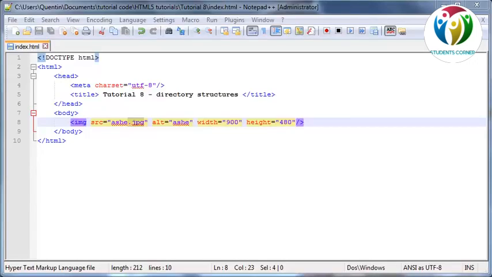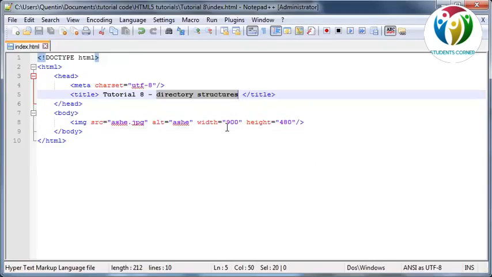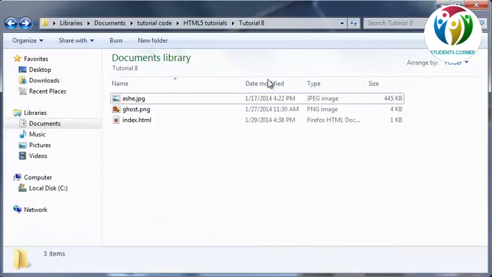In this tutorial, I want to talk to you guys about directory structures. Now we'll be able to start organizing things a lot neater and tidier. So what do I mean by directory structure? Well, I'm simply talking about the folder structure on your computer.